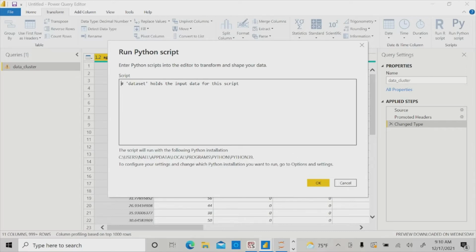So that means whenever you're typing a Python script or Python code that makes reference to the data set, you need to use dataset. You should not type data cluster. You should type dataset. This is very important.